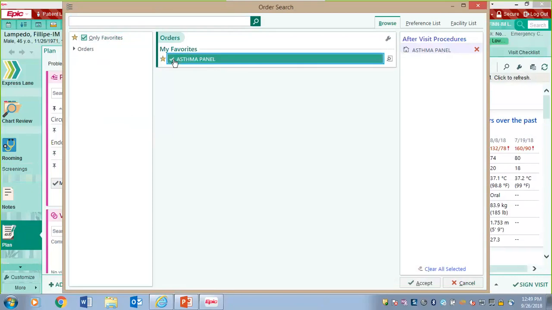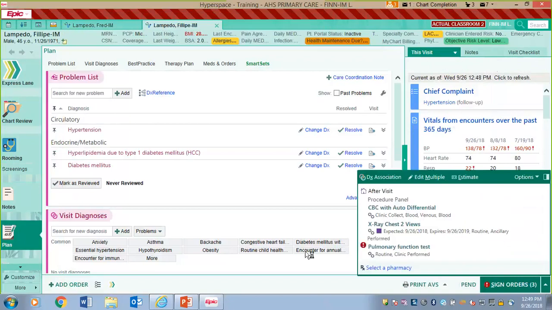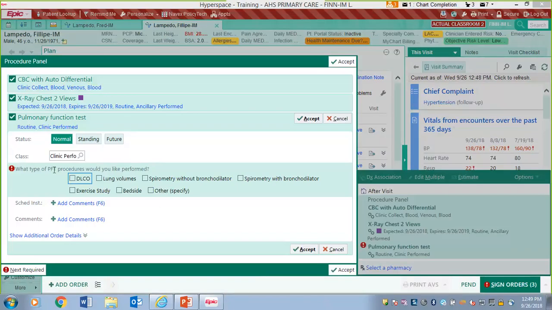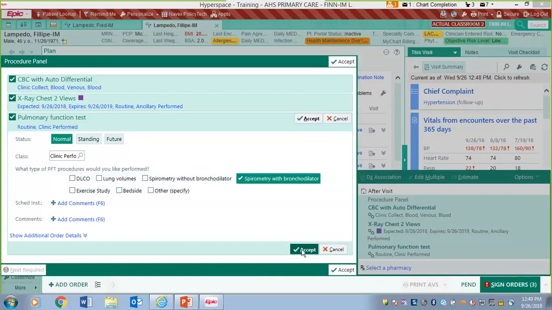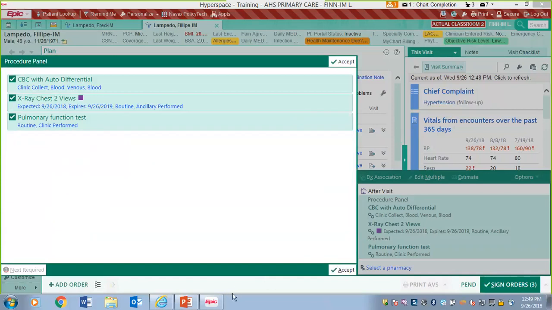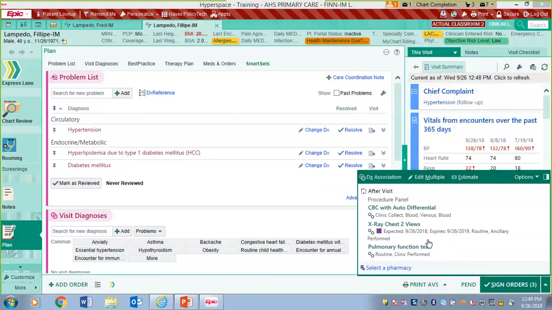I'm going to click it, and if you remember in 2017, you had to click every portion of the panel. Now I just say this is the panel I want. I accept that. It wants to know on the PFT, do I want it with or without? So I'm going to say I want it with. That's the only adjustment that I have to make.